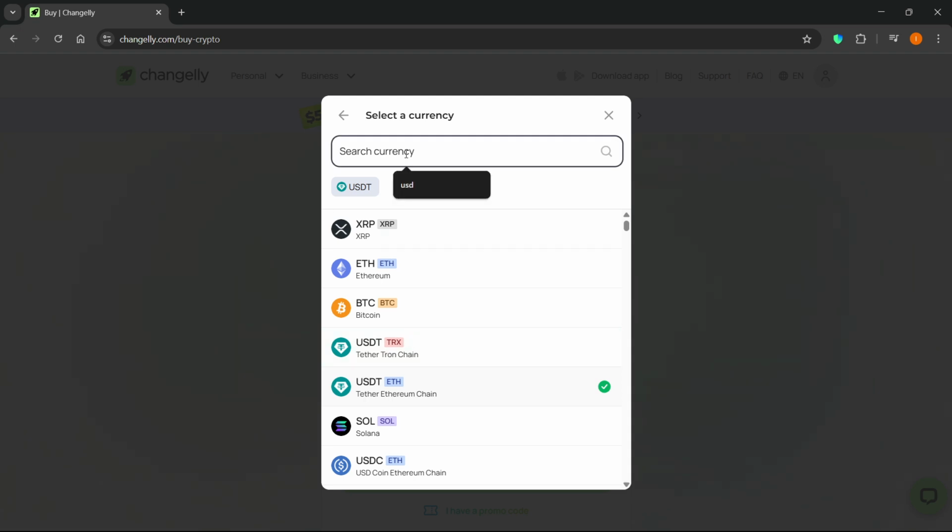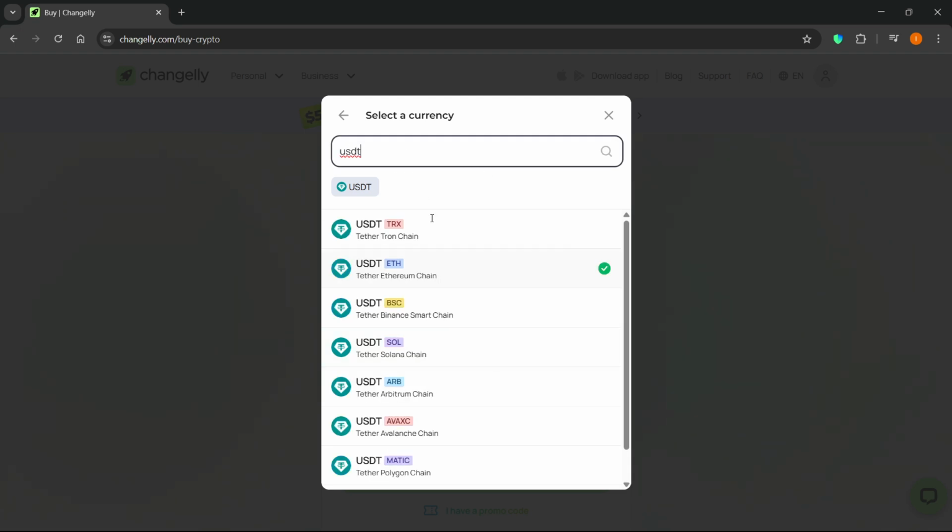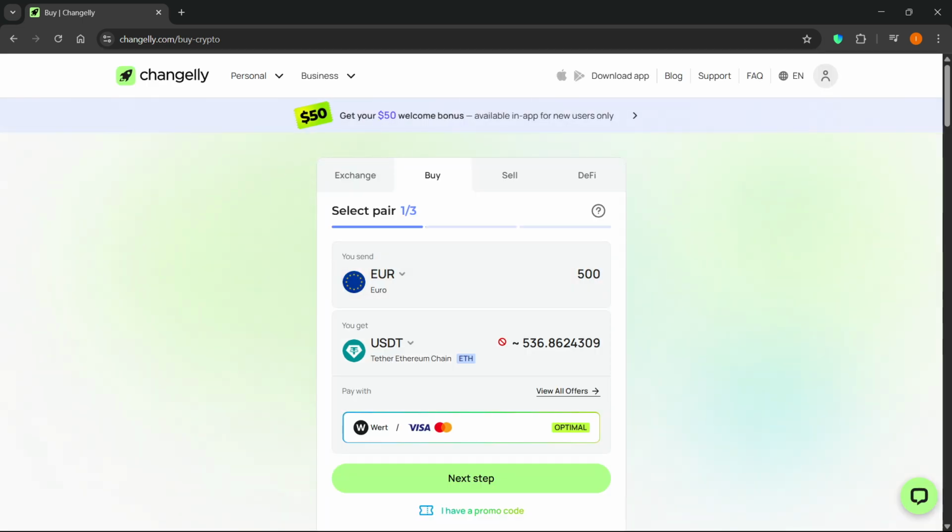The way you do this is you type in USDT, and then here you have different USDTs on different chains. So you have the Tron chain, Ethereum chain, Binance Smart Chain, Solana chain, etc. You have to select the one you would actually like to get. For me, I'm going to go with the Ethereum chain right now, and you click on that, and here you will see how much you will get for this amount of euros or your currency that you spend. So here you'll get this much USDT on the Ethereum chain.